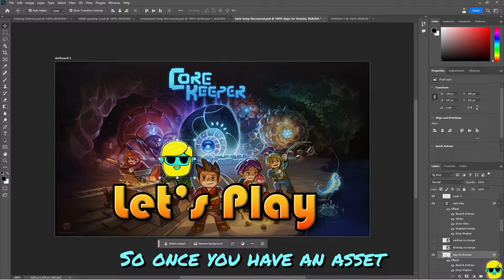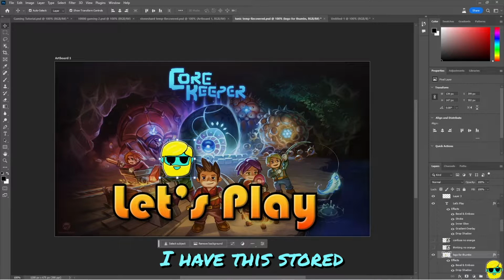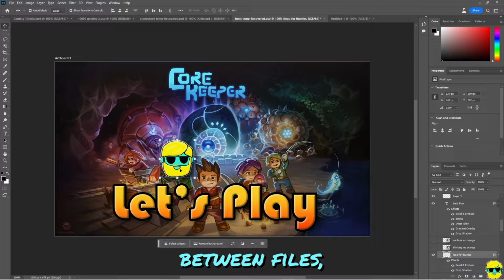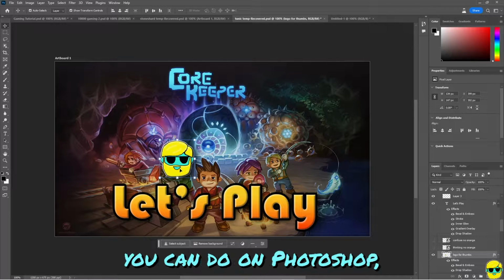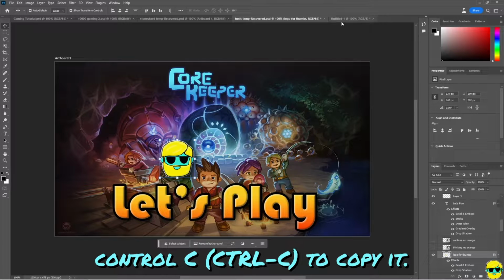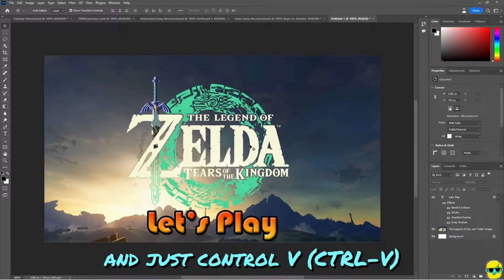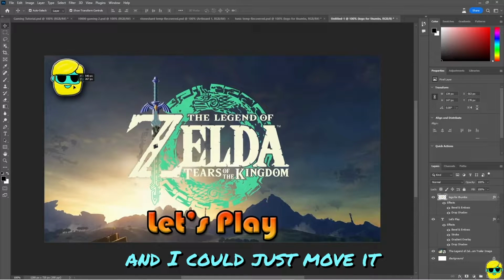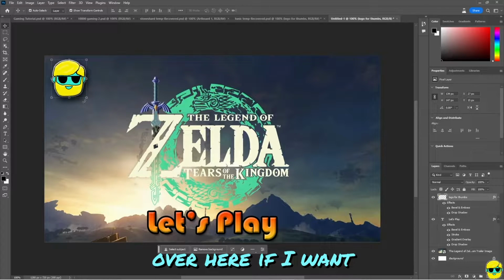So once you have an asset like this, I have this stored on my computer, of course, but if you're transferring between files, something cool you can do on Photoshop, you can just select this and I can just Control C to copy it, and then I could go back over to this file and just Control V and just paste it right down onto this.